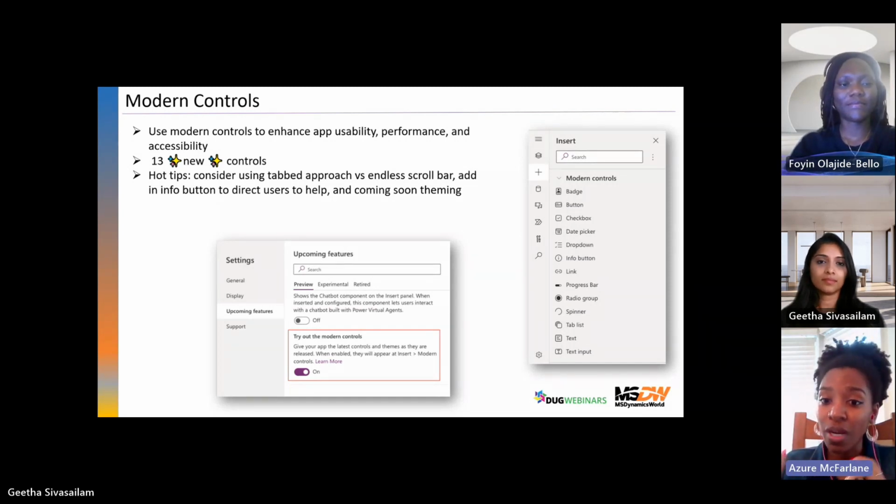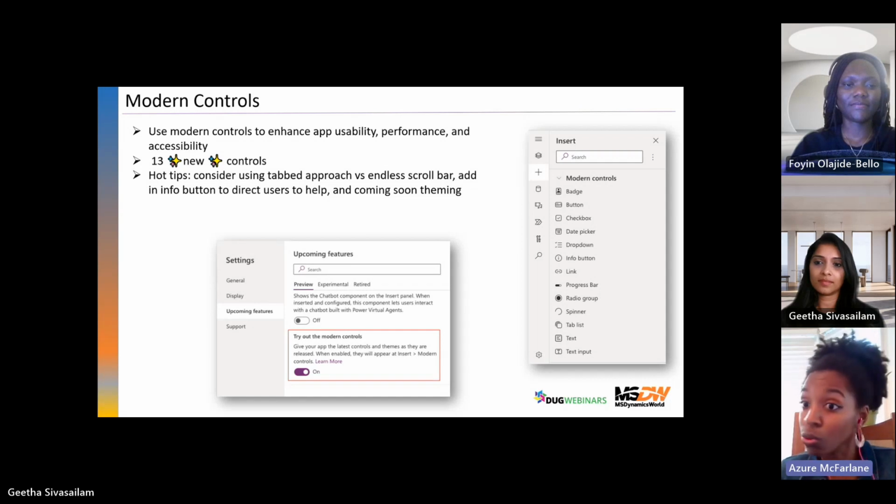The way to enable this is within your settings for Power Apps, you'll have to go to upcoming features and enable the try out modern controls toggle. And then when you refresh, you should be able to see that new menu pop up when you click the insert button on your home screen for Power Apps.